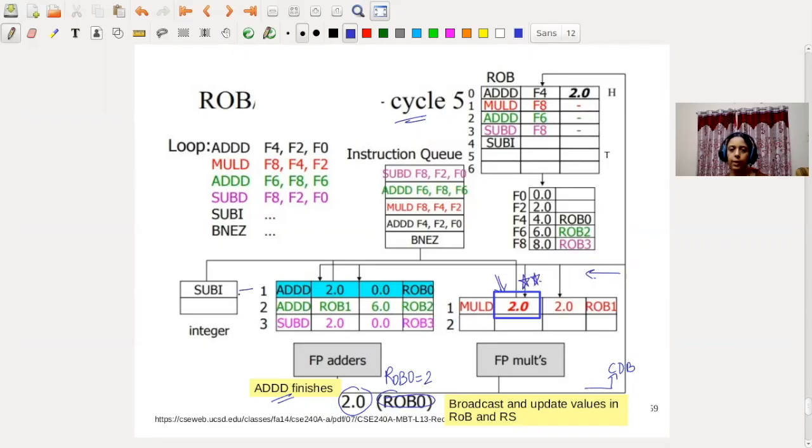At this point, we can free up this reservation station entry. We are not going to rename this because it is a destination. We are only going to capture 2.0 wherever you have the sources in the reservation station. In the meantime, we should also note that this multiply cannot get issued until this point, in fact until the next cycle, because it was waiting on ROB0.